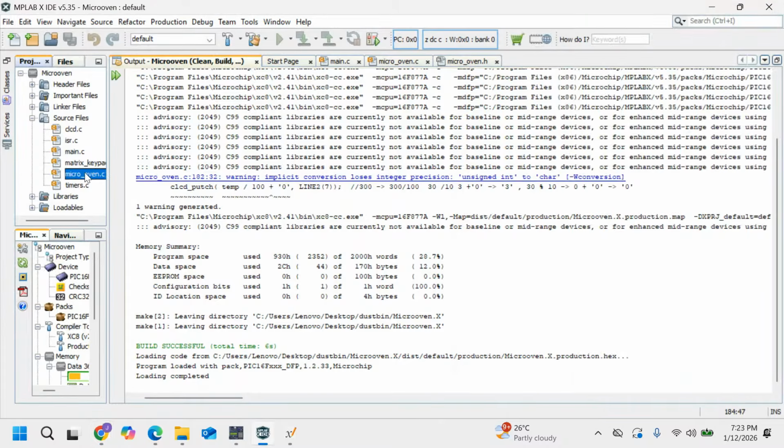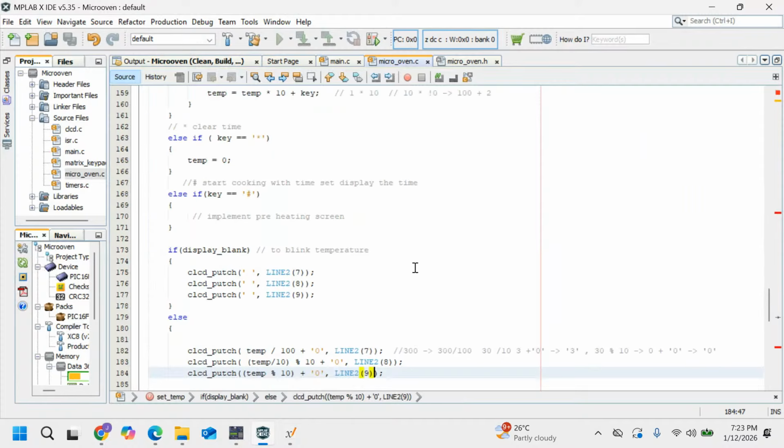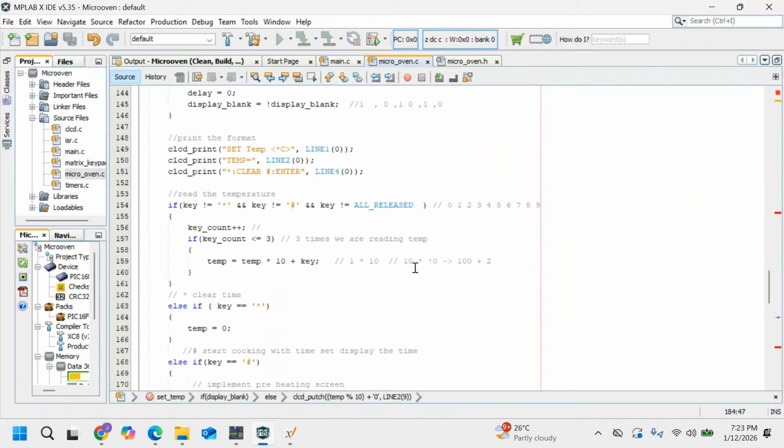Okay, so here I have the micro oven. So let us try if it is equal to key count.